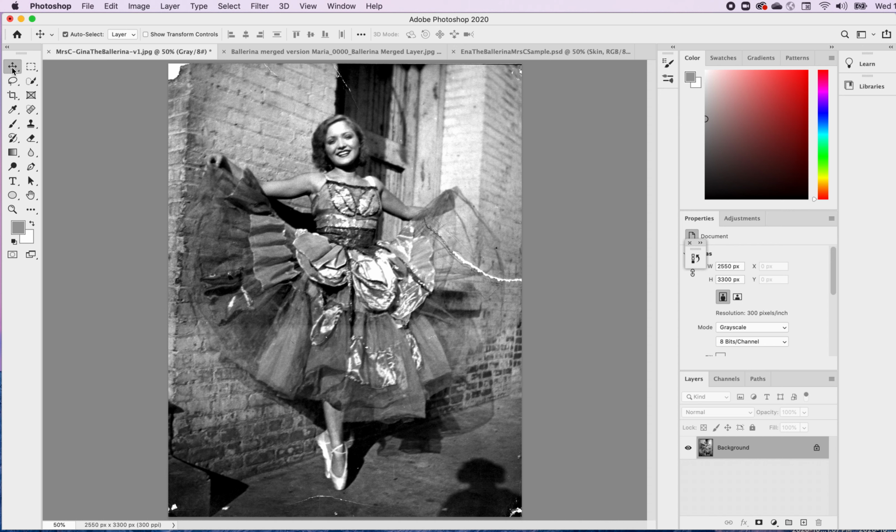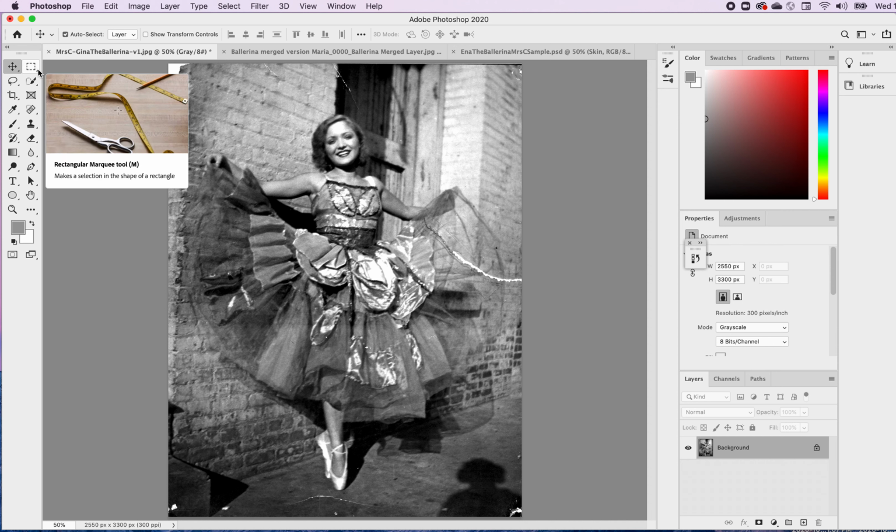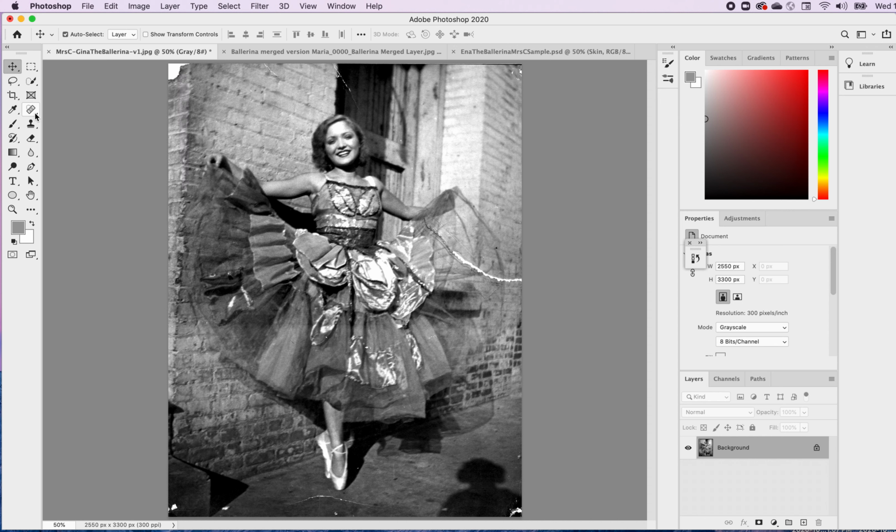All right. So the next thing I'm going to do is fix some of the torn areas of this picture. That's a pretty important thing to do. There are tools in here that allow me to fix things: spot healing brush tool, healing brush tool, patch tool, content aware move tool. I'm going to show you a variety of things, but we're going to start with the content aware move tool.